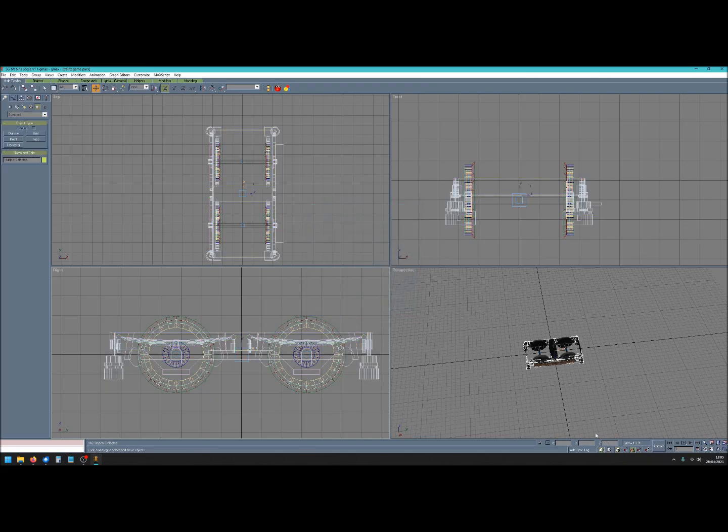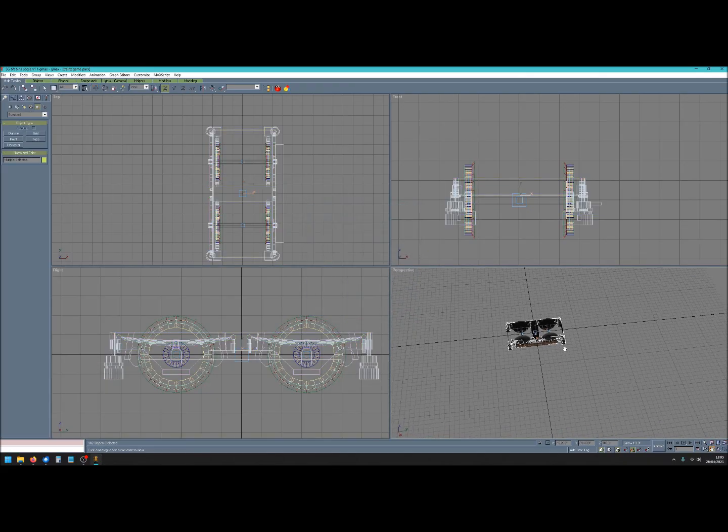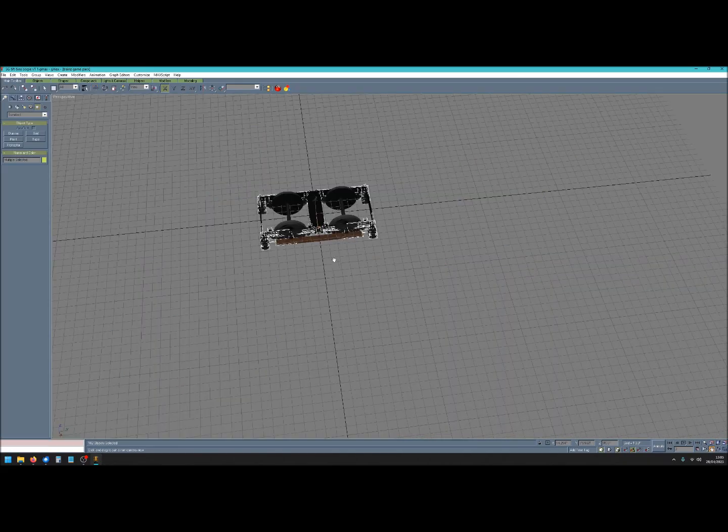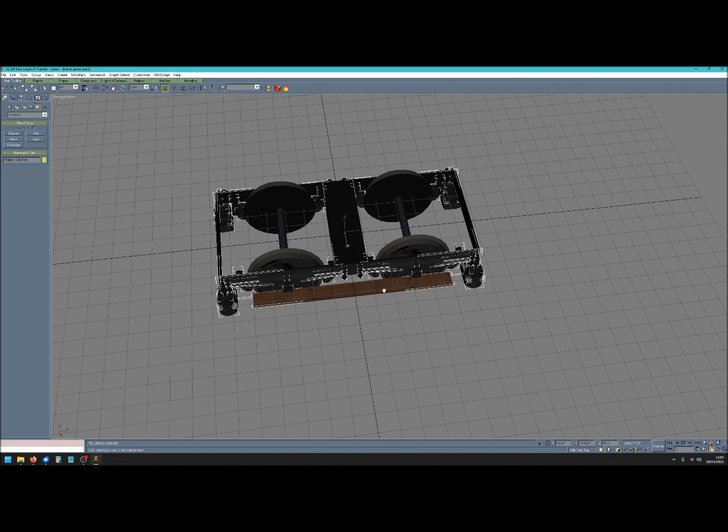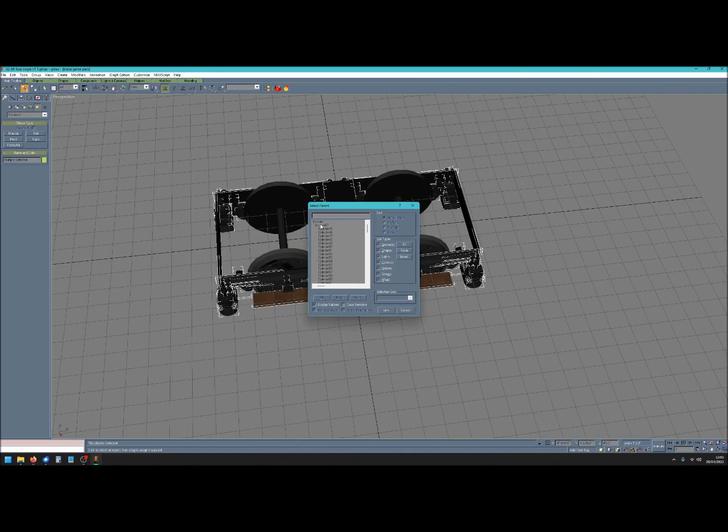So if we select those, you can see here it's all the rest of the mesh which constitutes the bogie, all the bits that don't rotate. Okay, so what we need to do with those is link them to BR main.